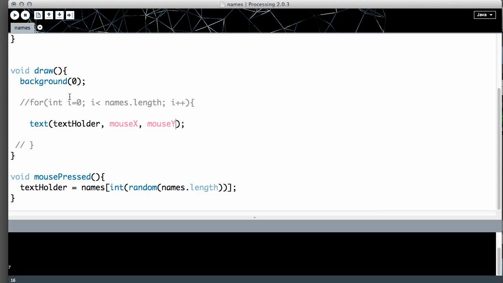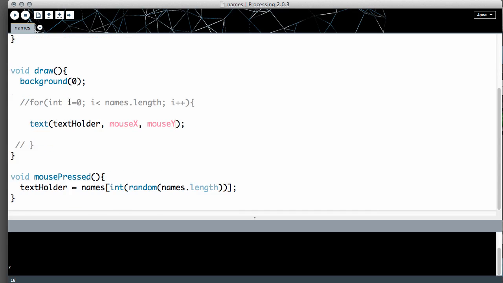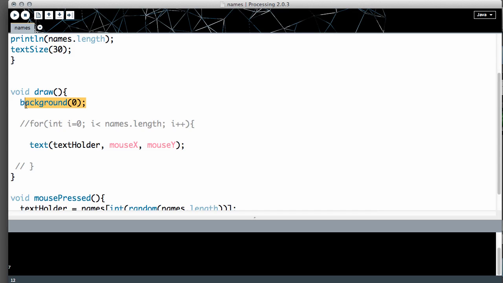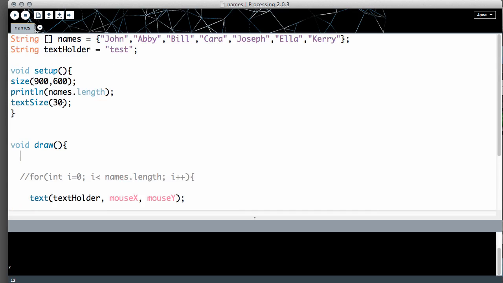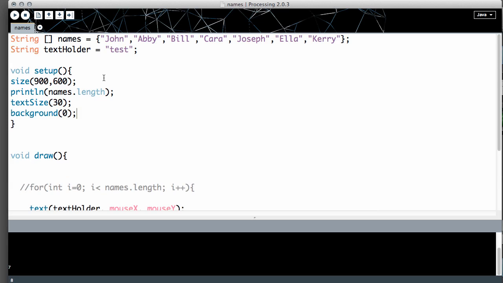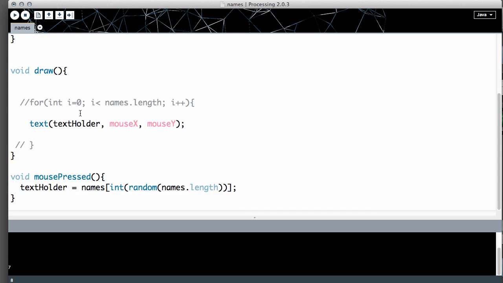And the second thing I'd like to do is remove the background out of the void draw, because that's going to essentially wipe out a clean slate every time. And in the void setup, I'm going to put the background in here. So now it's going to paint black once, and whatever happens in the draw is going to remain there. It's not going to disappear.